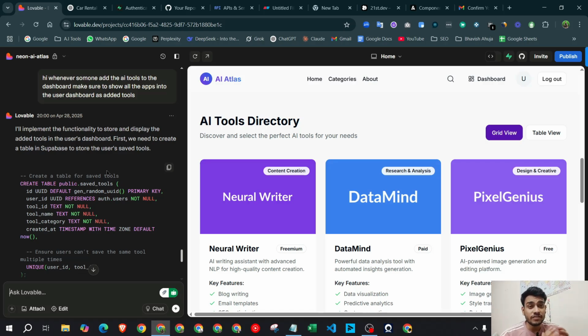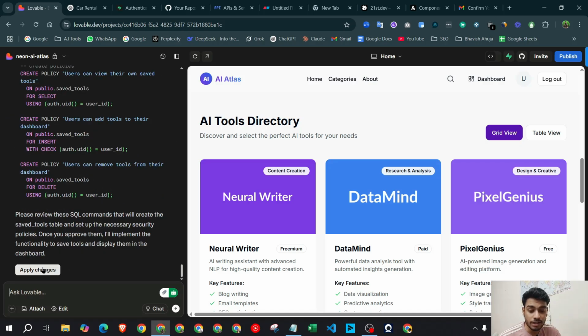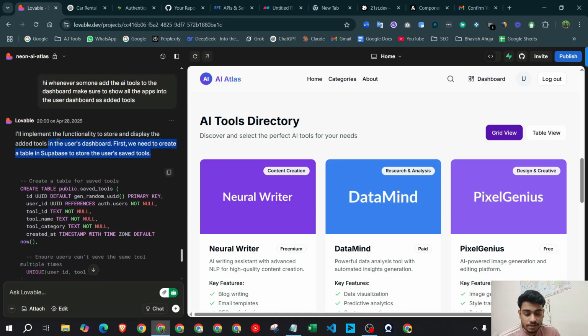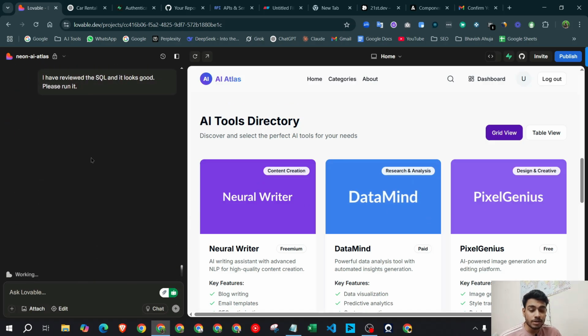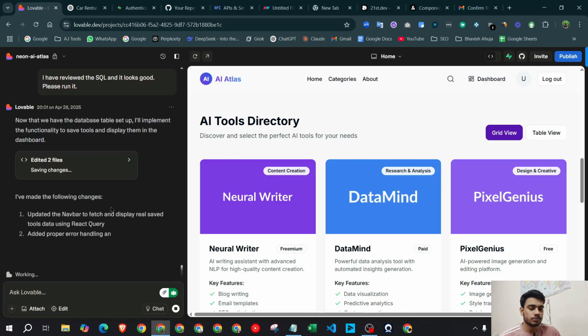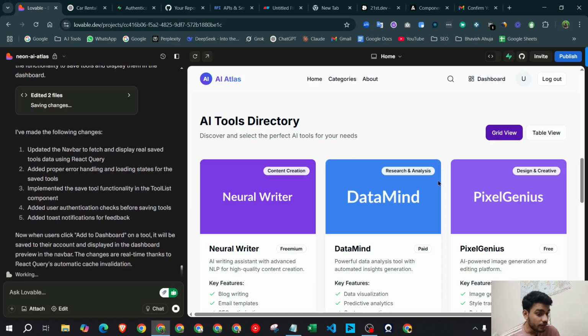So this is the way you can build the entire application, by giving prompts again and again to this Lovable. As you can see, I have spotted different missing features in this website, and I am giving prompts accordingly. Now let me click on apply changes. As you can see, this has already implemented the functionality to store all the tools in the dashboard. So now let me apply the changes and see if that works or not. And now this Lovable has implemented that functionality in my website. And now let me check if that works or not.